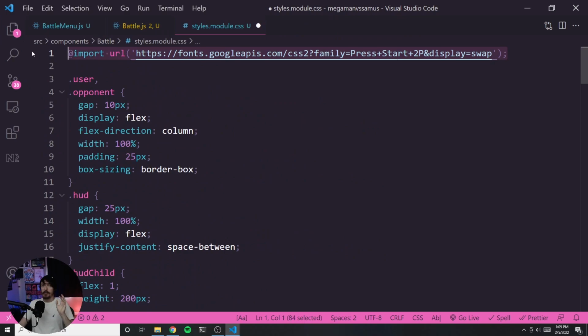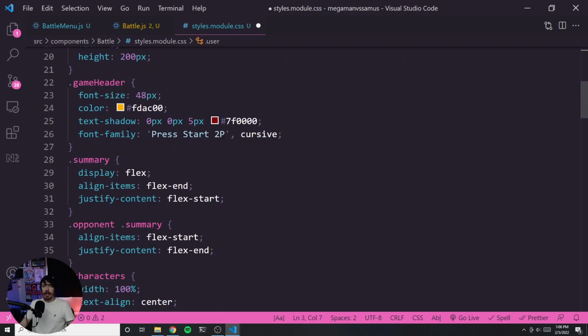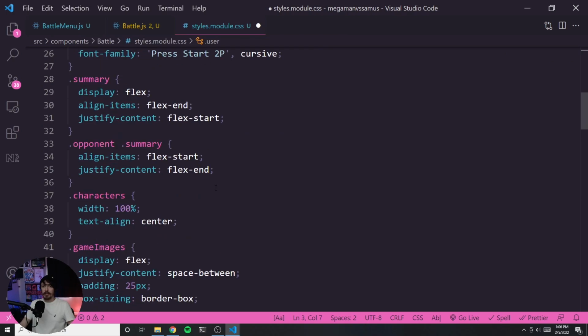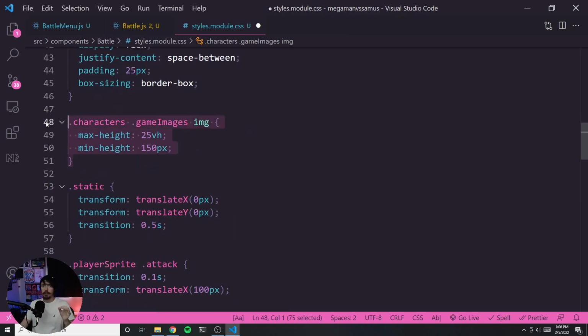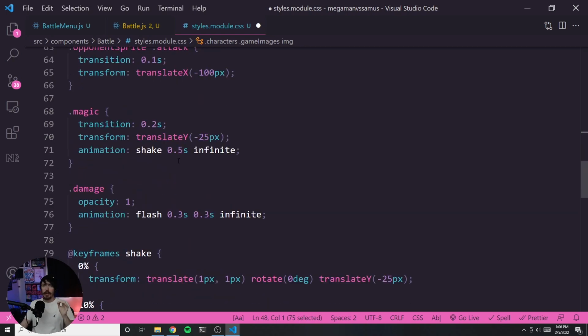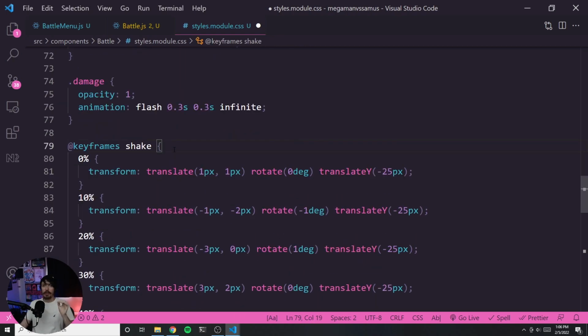The first one is we are importing a Google font. So we're using a Google font here, which gives us that kind of 8-bit font. I think it's called Press Start 2P. So we're using this font. Down here, you can see a bunch of styles for the header, the summary, things we have yet to really implement, including the characters, the images. But one thing I really wanted to quickly point out are these animations.